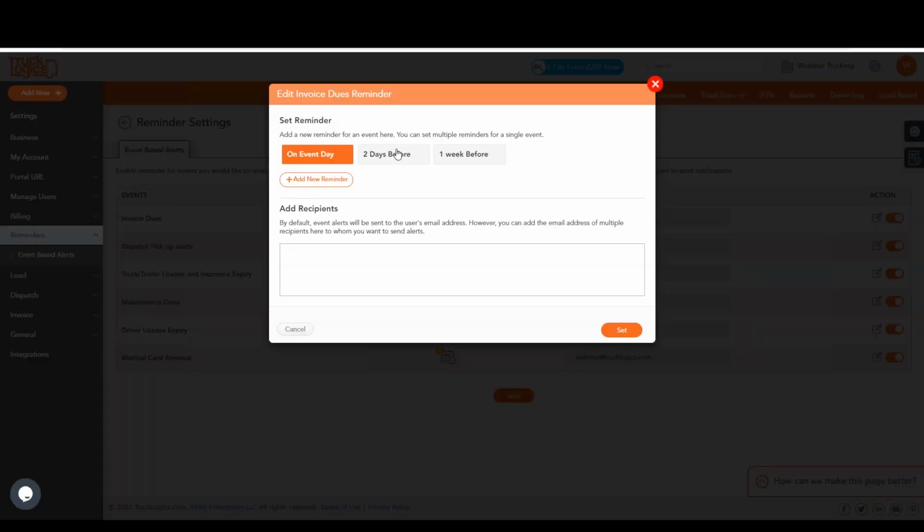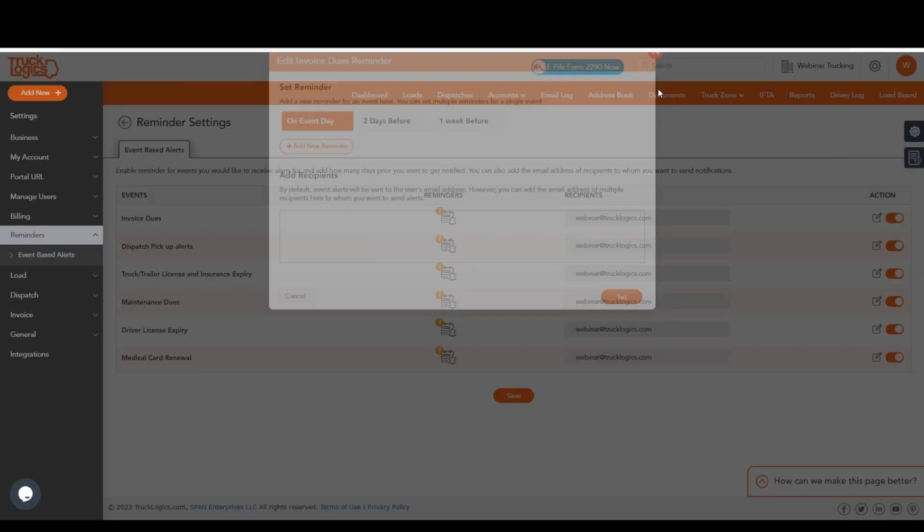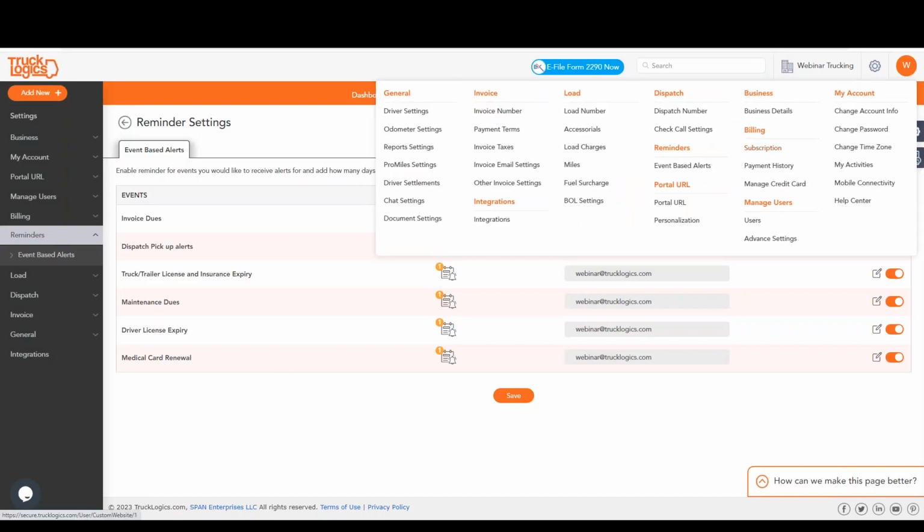You can set up reminders that, hey, 2 days before we want a reminder that this invoice is due, or we need to make a driver payment. This is where you would set that all up, and it would send you an email, and of course you just add your recipients in here. You can do that 2 days before, a week before, or on every event. So the gear wheel is a great tool to navigate into your settings, basically customizing how you want TruckLogics to work for you.